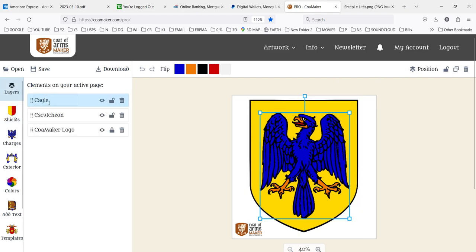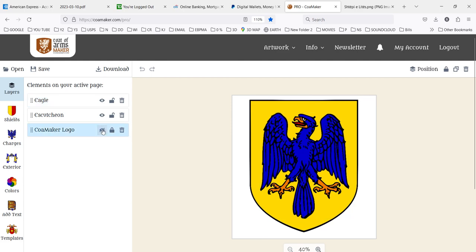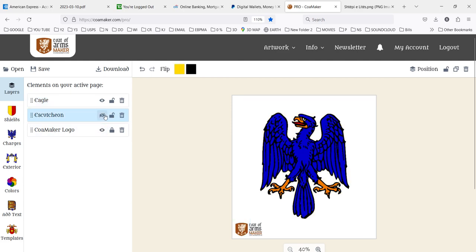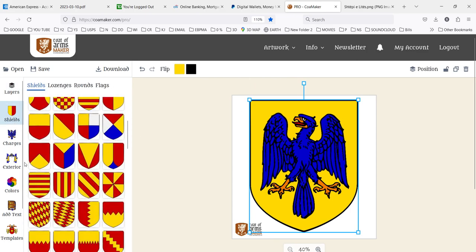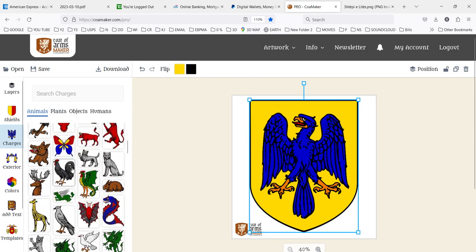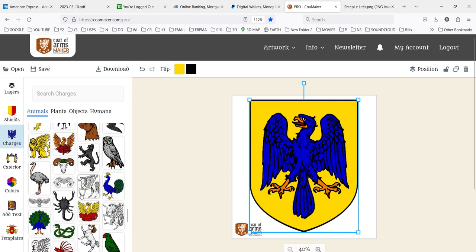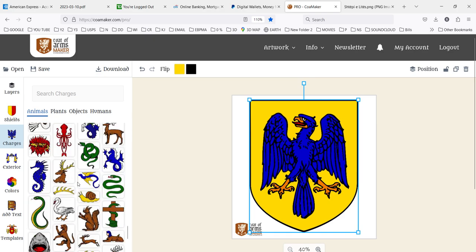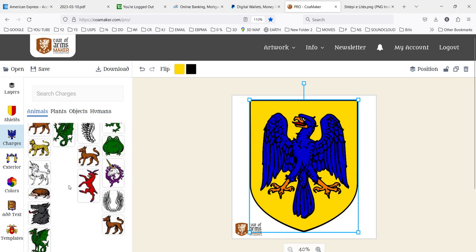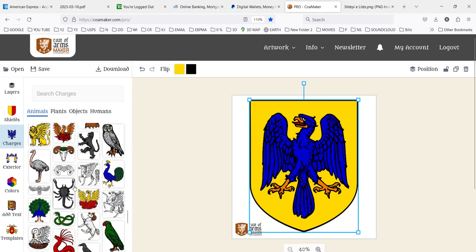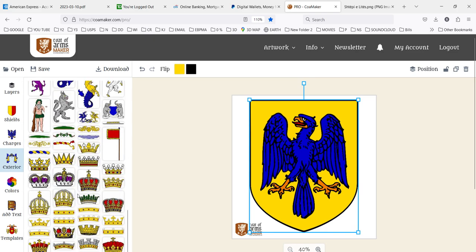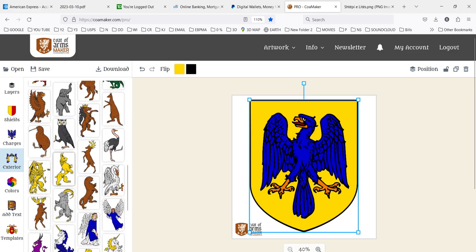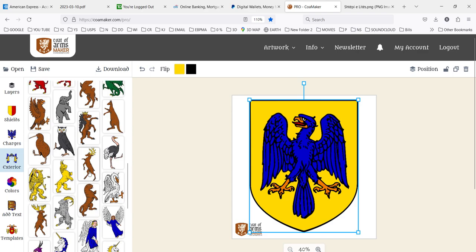So basically, I can't remember what I did, but let me see something. See, you can make it so that you don't see it, then you do see it, then you don't see it, then you do see it, and then you pick a shield, you pick a charge. You could do multiple ones, make them small, like that guy, Aaron. He's got a badass family crest. You pick the exterior, you know what I mean? If you're an Aries, you could use one of these.